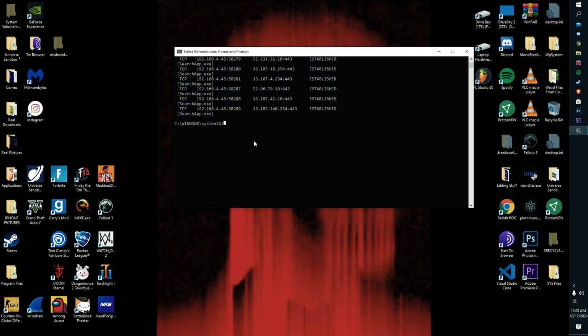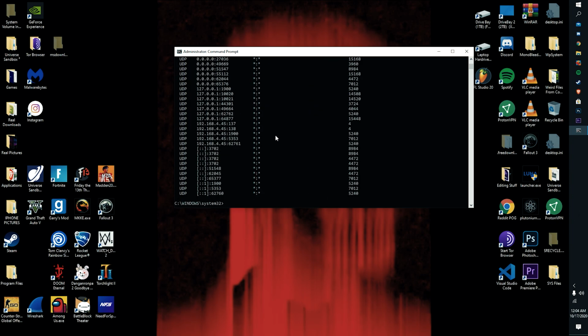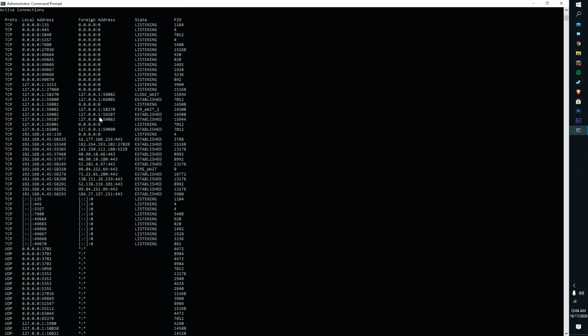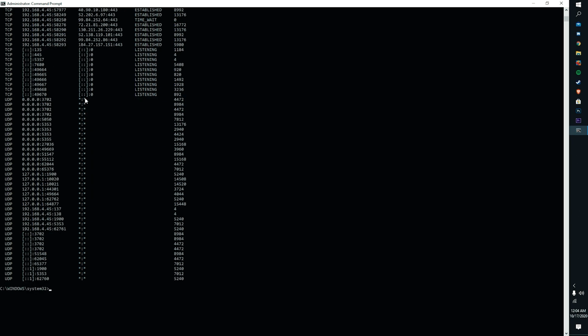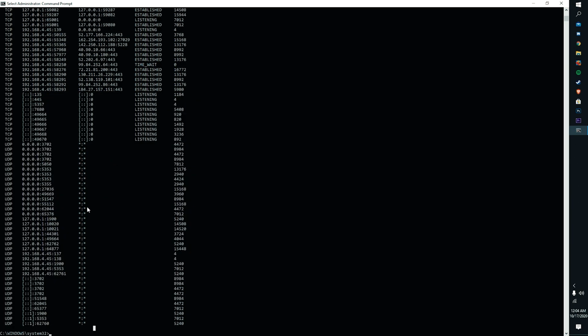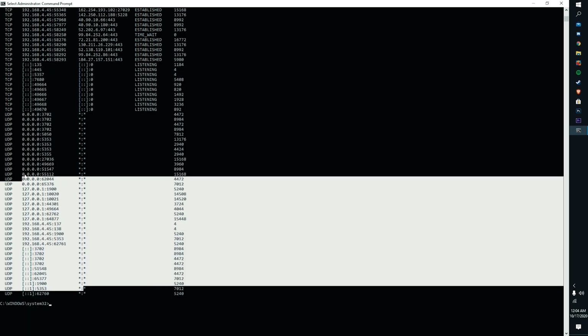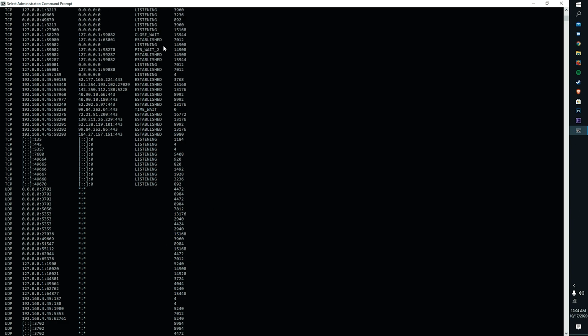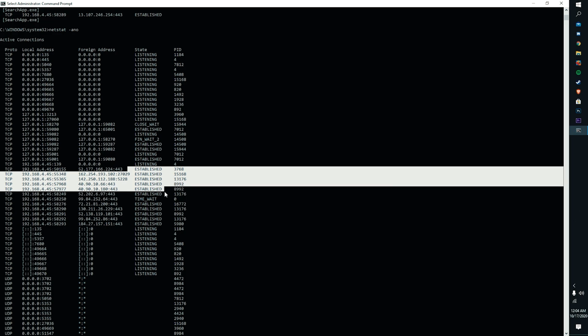The next one is netstat, and then minus, and then A and O. Now, this is going to bring up a lot more addresses. These right here, these two, this is your computer talking to itself. So these aren't actual external apps running. These are your internal system files talking to itself. As you can see, these are other ones, the established.